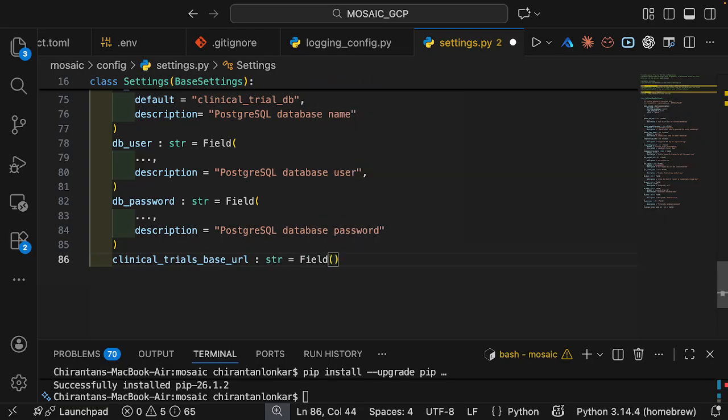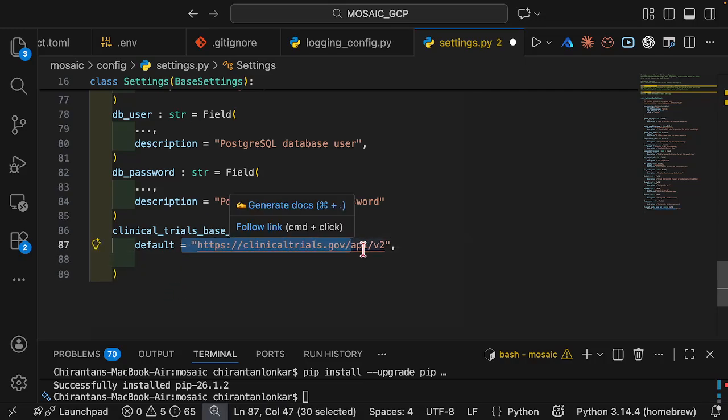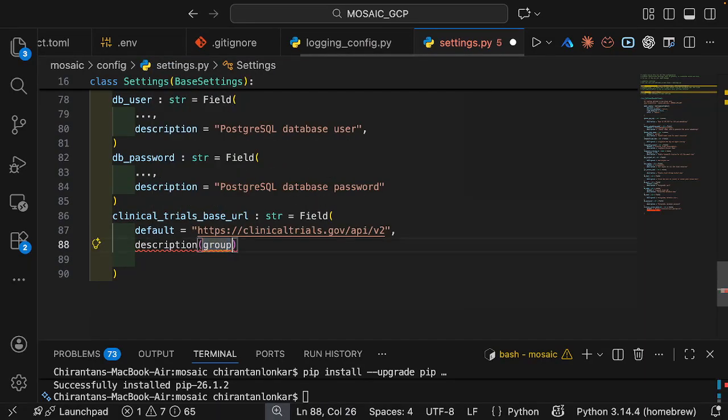Okay, and I'm going to set the default URL here. I'm just going to say clinicaltrials.gov/API/v2. This is the default base URL we're going to fetch it from. Okay, and then now this is the base URL. All the endpoint calls are basically built from this base URL.